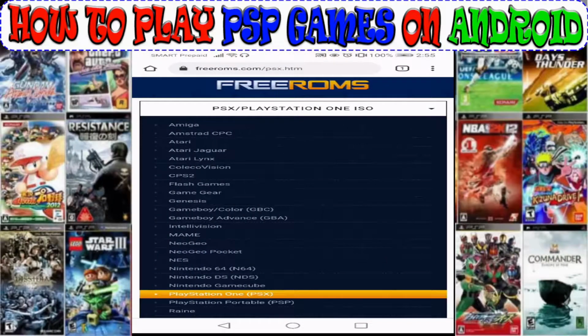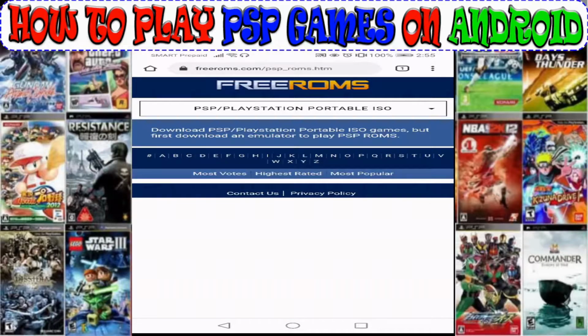Freeroms.com provides games for different consoles. Since our tutorial is about PSP games, just choose PSP on the menu. You will see that the games are organized in alphabetical order. Let's download Naruto for example purposes. Let's go to letter N.